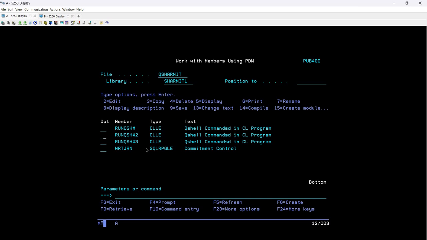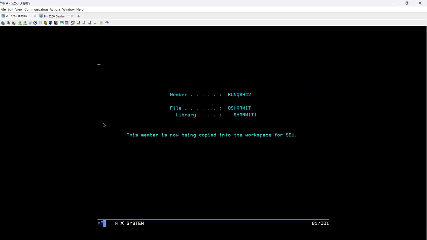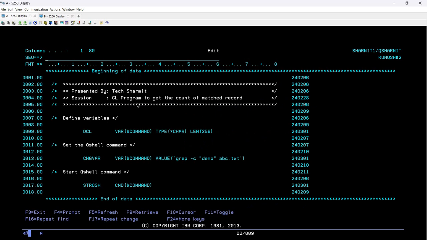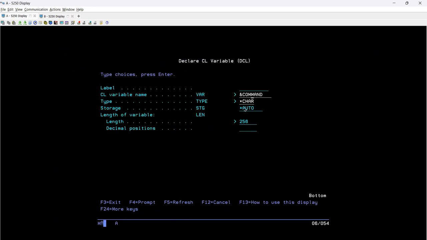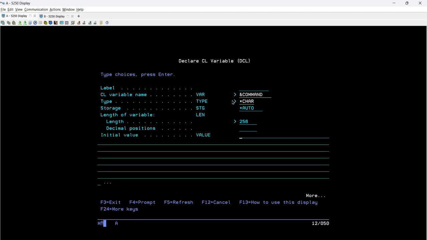I have already created the program. Let me walk you through this. This CL program gets the count of the matched record. First of all, we are declaring the variable. To declare the variable, simply write DCL, then press F4, and provide your variable name, type, storage, and length. These are all the information we have provided, and then simply hit enter. Once you hit enter, it will declare this variable, and if you would like to store an initial value here, you can. Otherwise you can use CHGVAR as I'm using right now. So it is up to you.